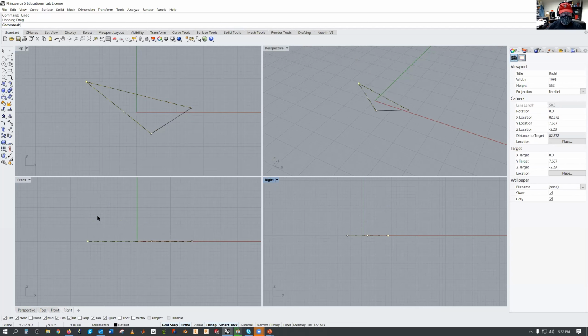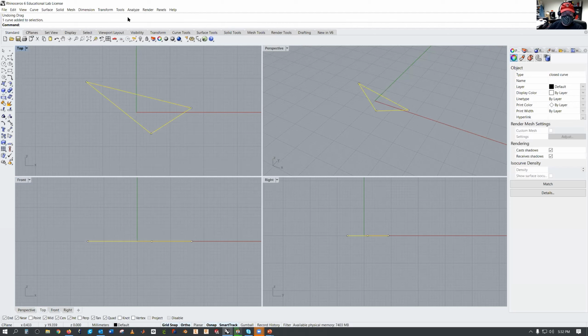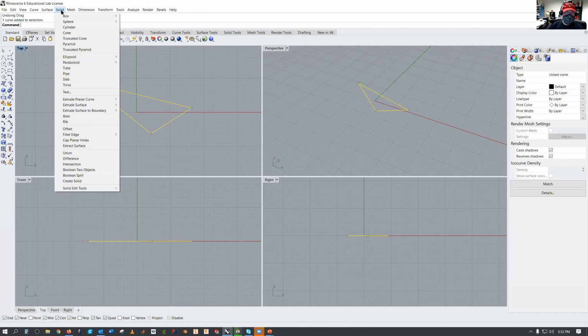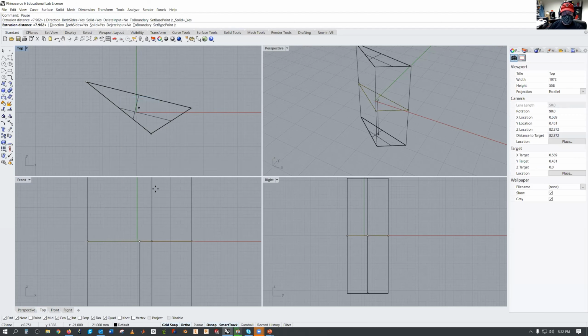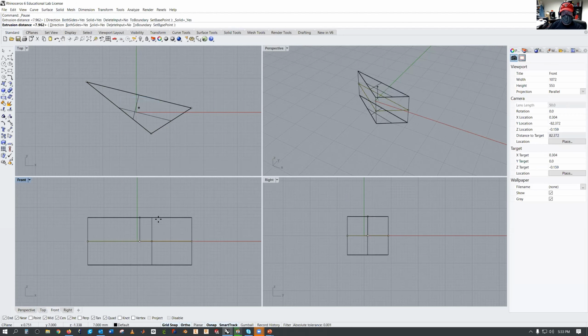Yeah, because that frustrated me with some of the moving from this to Fusion 360 or SolidWorks. It's like the sketch is a very separate thing, and in this, it all kind of stays in the same spot. So when I take this, I can then go to the solid menu and extrude planar curve because it's on a plane. So I can just extrude that curve into 3 dimensions.